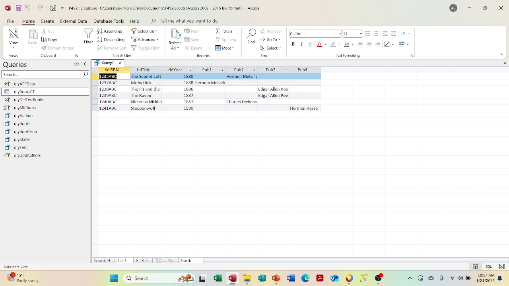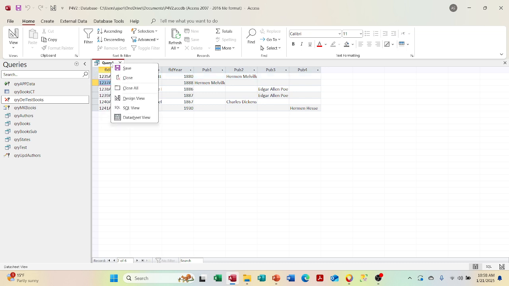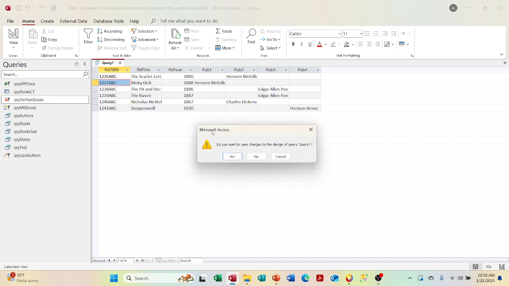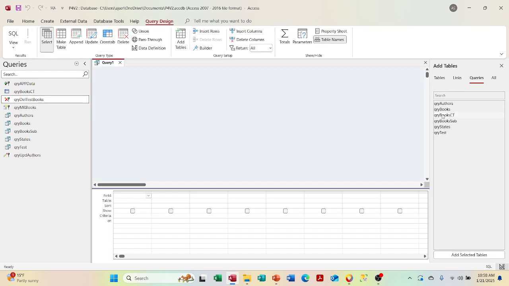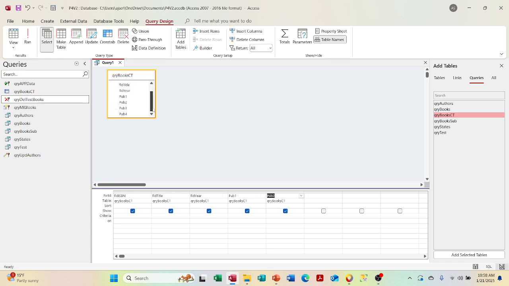Because what it's doing is, when I run this, come on. Doesn't like it. No, we don't want to do that. Let's go back and create the query again and bring in and take all of these here. It's almost as if the publisher becomes a field. And let's run it now.